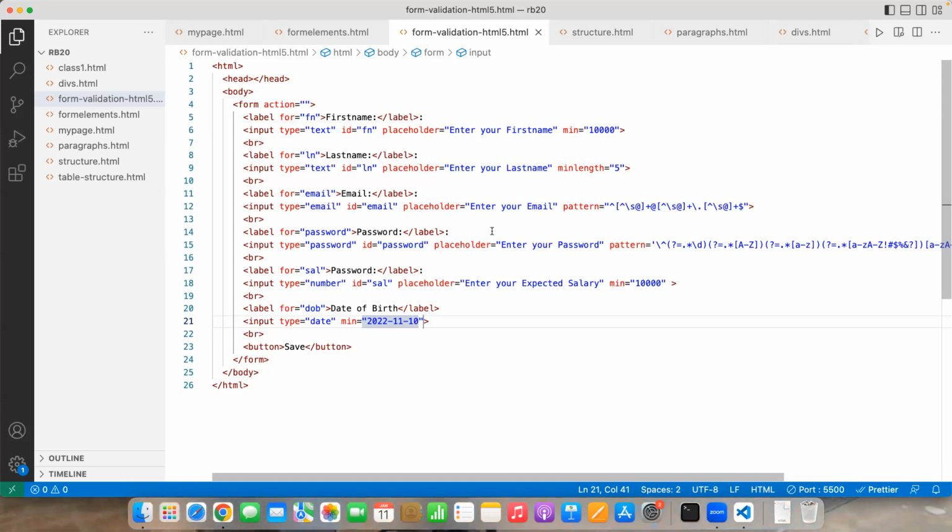Select your date of birth, for example. And I am running a website for license application, a driving license. So what is the minimum age? 18 is needed, right? So what is the minimum date I need?